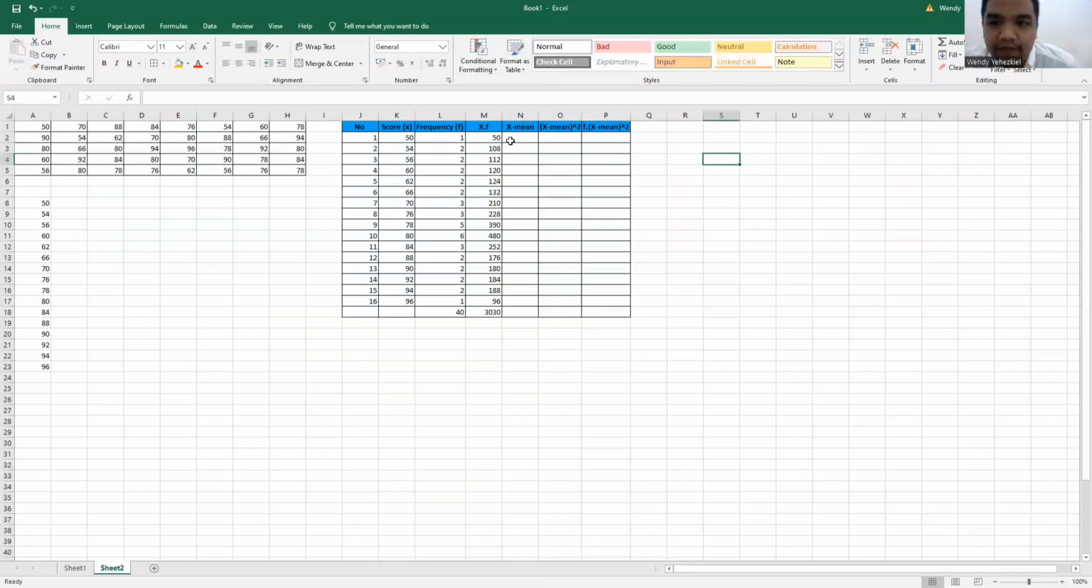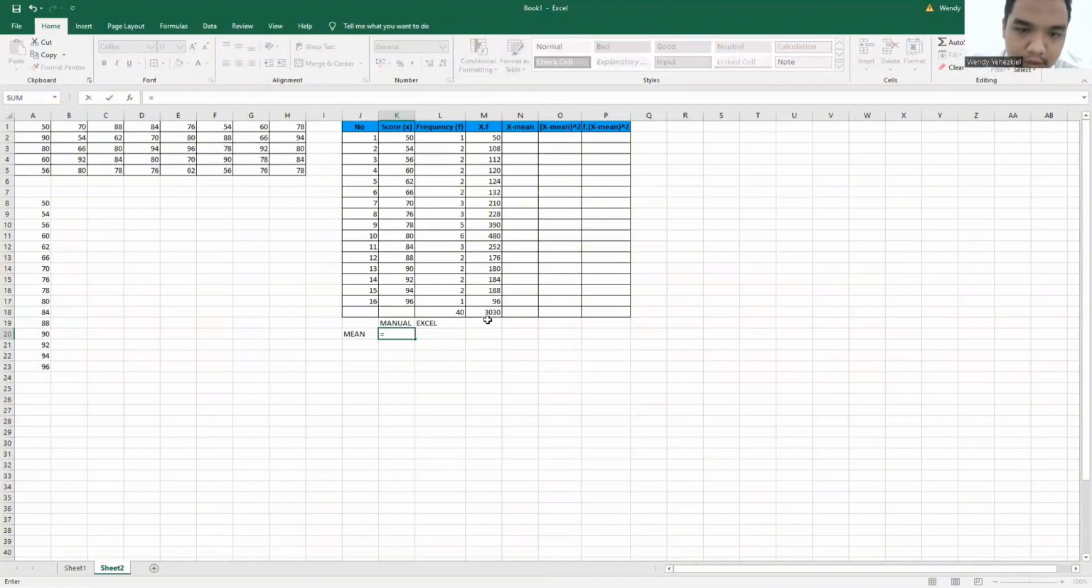Now, the next is we have to search the x minus mean. But first, we have to search the mean first. How to search the mean? Actually, we have two ways to search the mean. The first one is the manual one, and the second one is using Excel. So how to search the manual one? The summary of the x times f, we divide it with the summary of frequency, like this.